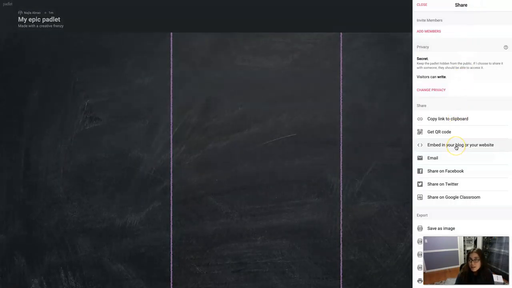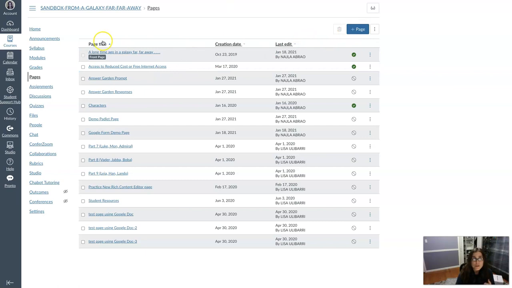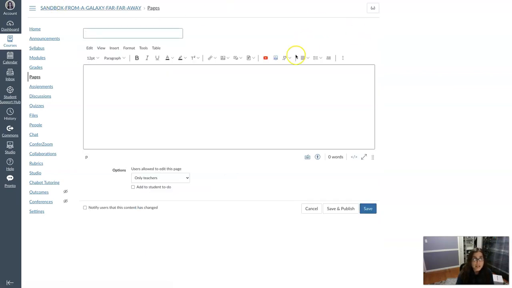And so once I do that, and I'll go back here, I want to hit my share button, and then I want to embed it into my blog or website. So this is the HTML code, and Canvas uses HTML. So I'm just going to copy that. And then let me show you how this would work. So this is back in my sandbox. I'm going to add a page. I'll call it the Padlet Demo Page 2.